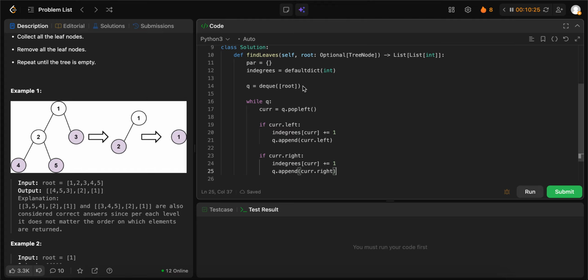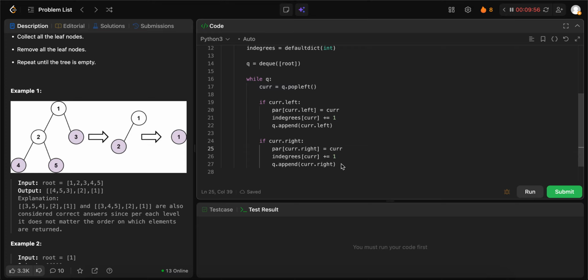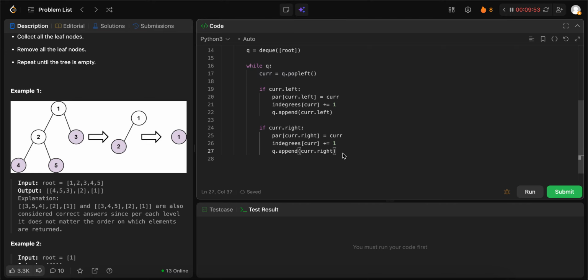Do we need the parent node? We do, right? Is there any other easy way? No, I think this is fine. We can just do it like this. Okay, so we can do parent of cur.left is equal to cur. Then we could do parent of cur.right is equal to cur. Yeah, I think that should work.